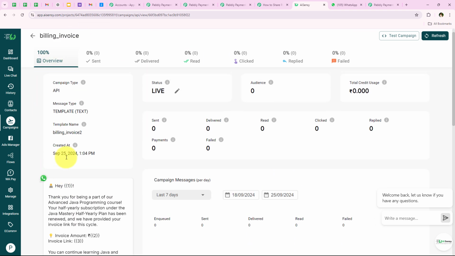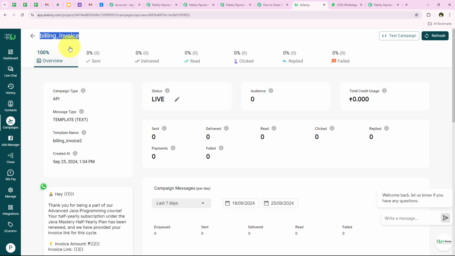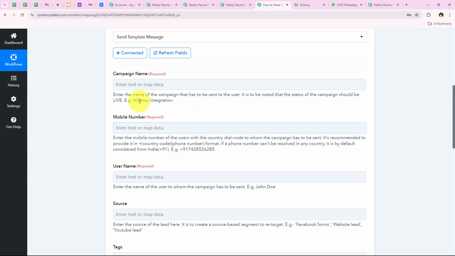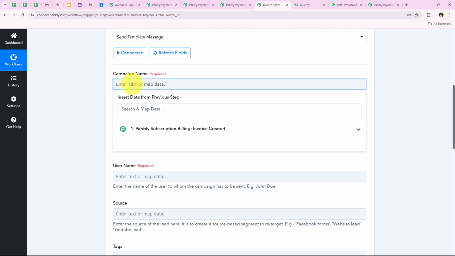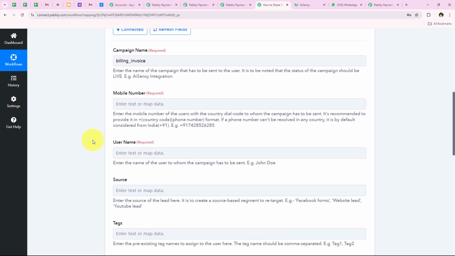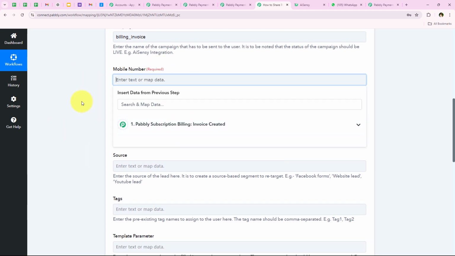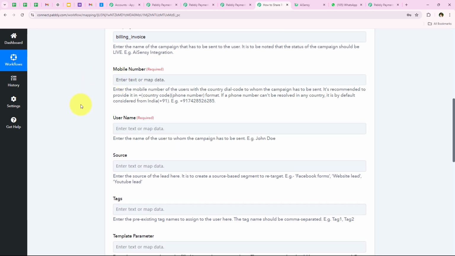So I'm going to click on go to campaign right over here, and as you can see that this is my campaign which I've created, and over here you can see the campaign name. So I'm going to copy this name right from here, and then we're going to paste it right over here in our workflow under the campaign name section. And after entering the campaign name, it is asking me for the mobile number. So here we are going to enter the mobile number of our customer, but we are not going to enter it manually, we are going to map it.